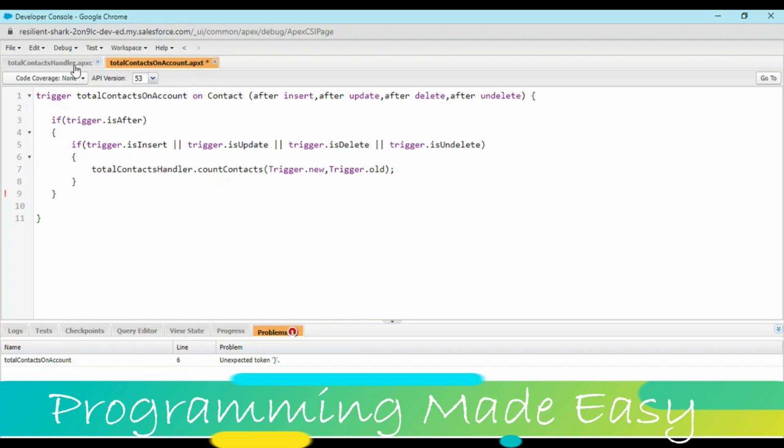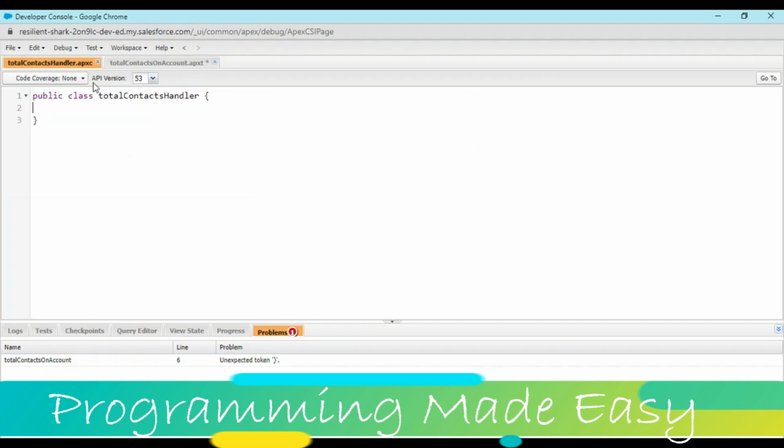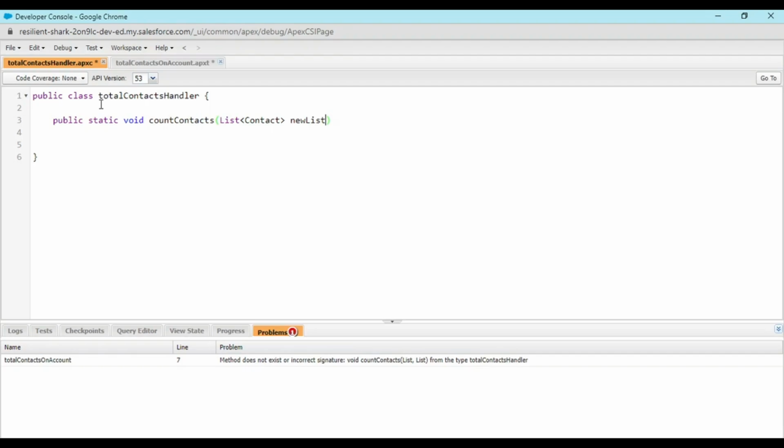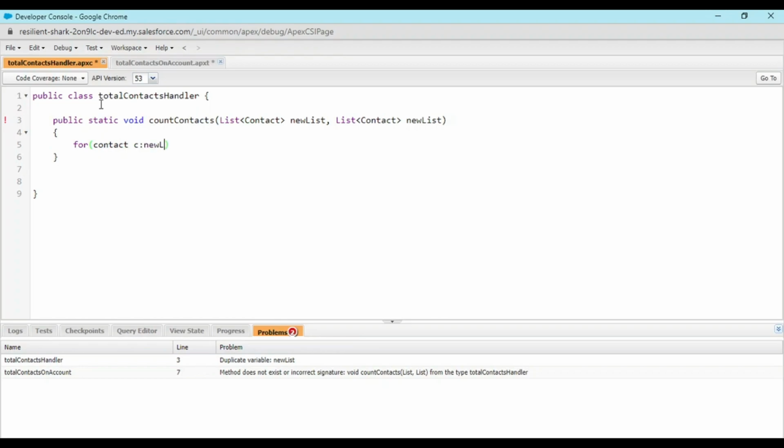We would be passing both the lists, new and old, and I have to create this method in my handler class. I would be naming this as a public static void countContacts, and since we are passing Trigger dot new and Trigger dot old, it consists of lists, a list of Contact, the new list and the old list. First of all, we have to check for Contact c in newList.